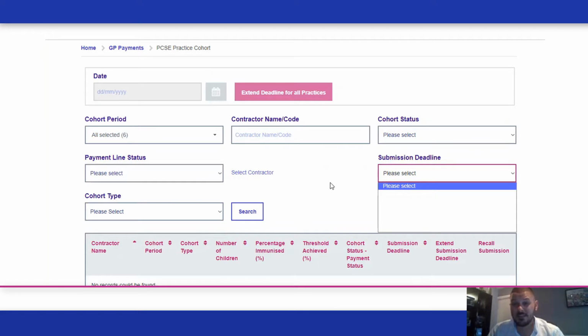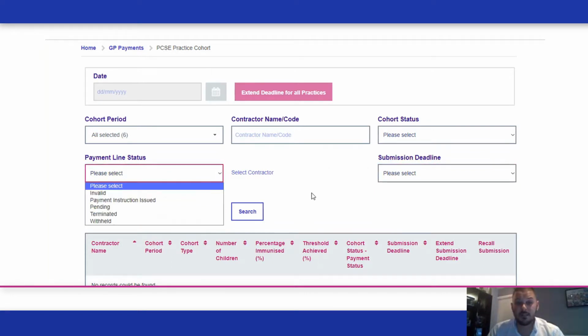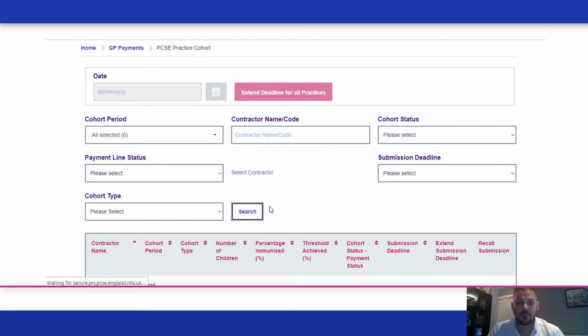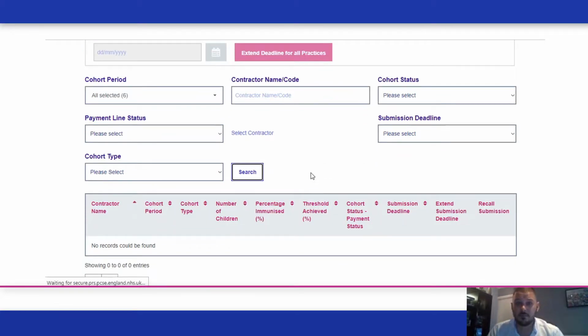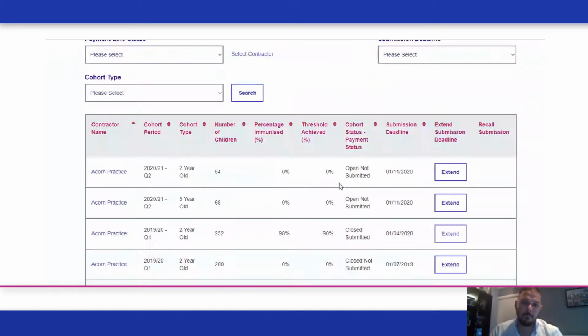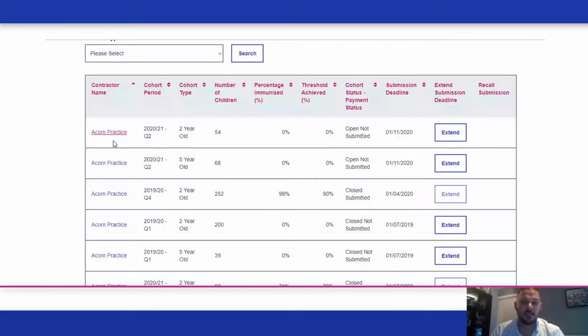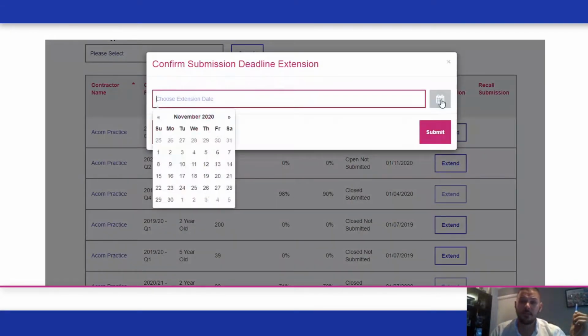If there's a deadline that has been attached to that, payment line status as well. Now, if we just click search, just like I said, entered a broad date range again. Here we can see the contractor name, the cohort period, the cohort type, the number of children included in that cohort, the percentage that have been immunised, the threshold that's been achieved, and we have the option here to extend the submission window.